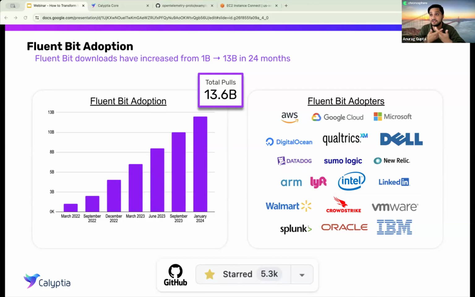It sits adjacent to those strategies as a part of that strategy. How do I do trace collection? How do I do metric collection? How do I do processing of that? And bring it all into the ecosystem.